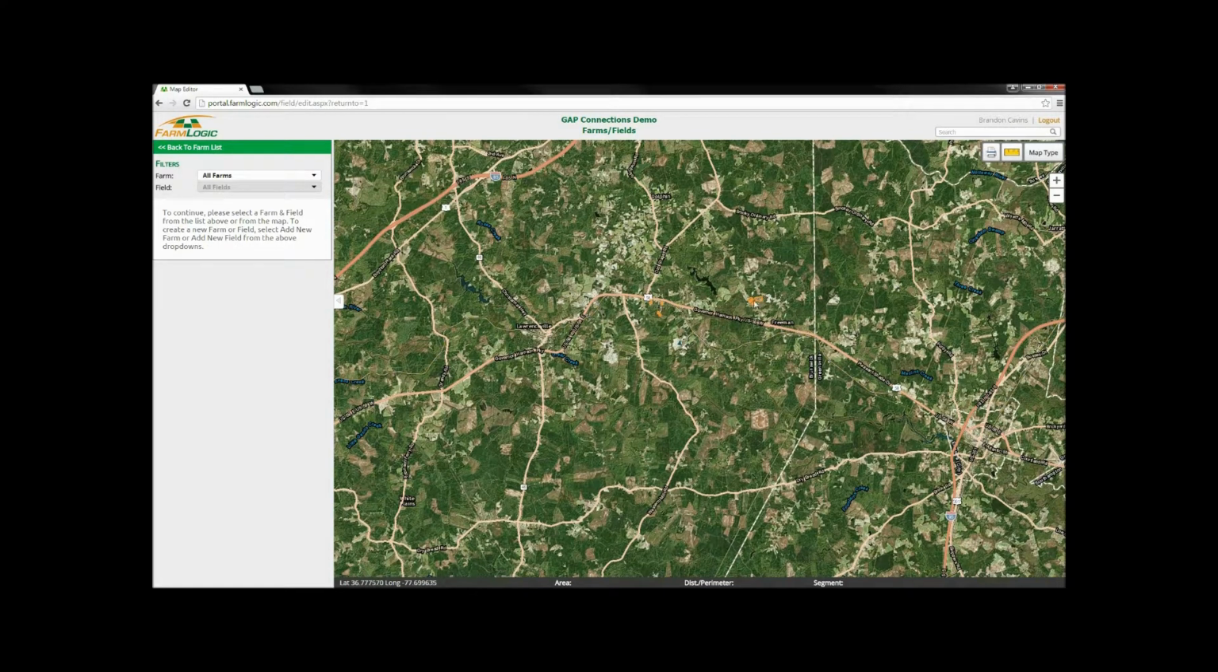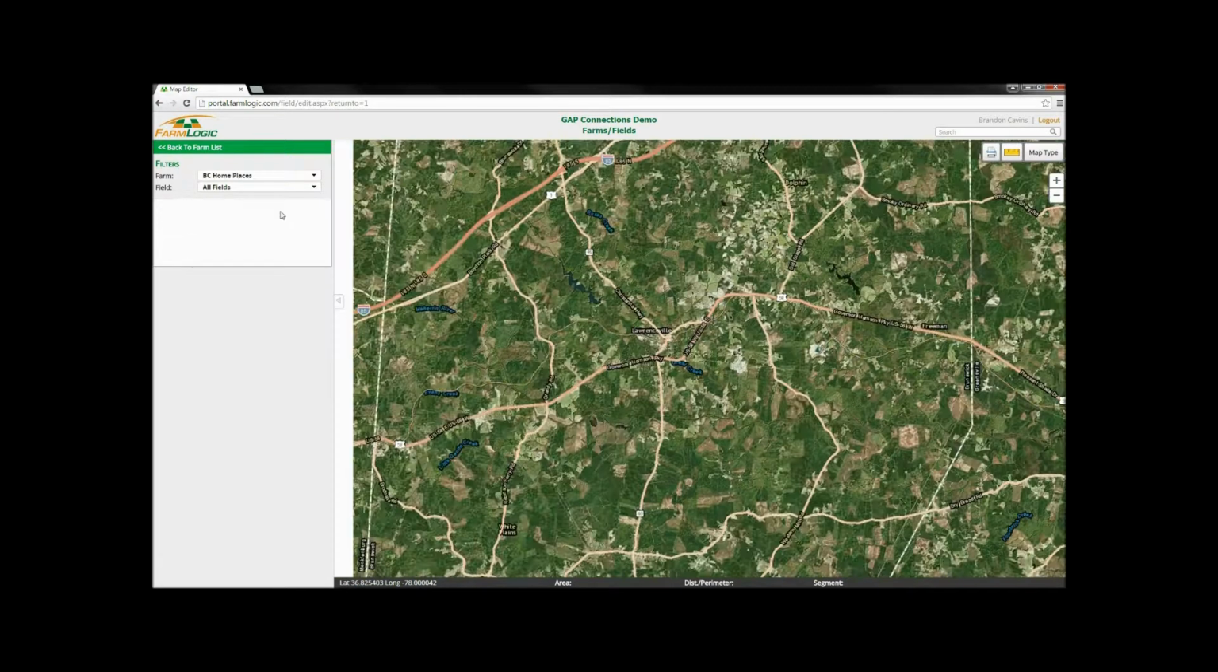These are some pre-drawn fields that I already had drawn into the system. Say I want to add a new farm. I go up here to the Farms list. I go to All Farms. I click the drop down. I hit Add New Farms. BC Home Place. State is Kentucky. The county is Callaway, and I hit save.